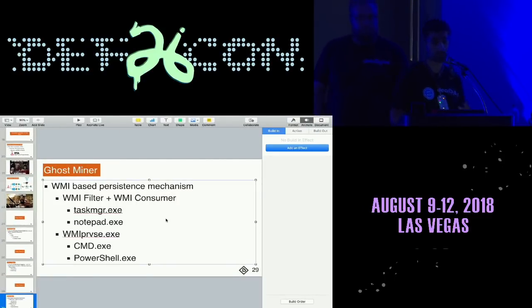Okay, let me show you the last case study. I found this quite interesting, and we're going to have a spin-off. We modified part of this demo today, thanks to Matt Graeber. The idea is that we were analyzing a miner called Ghost Miner, and the interesting thing about this Ghost Miner is that it achieves persistence using WMI objects.